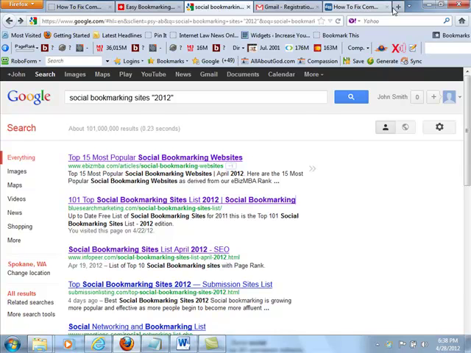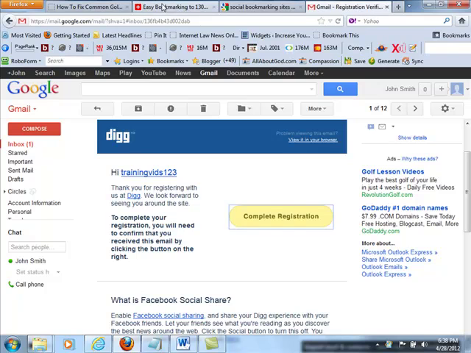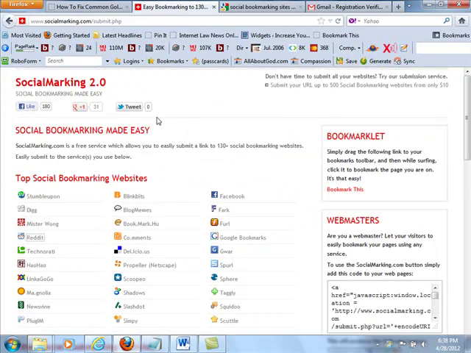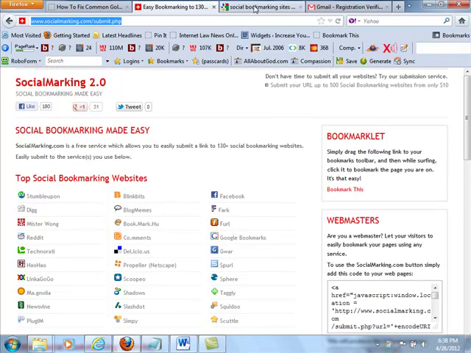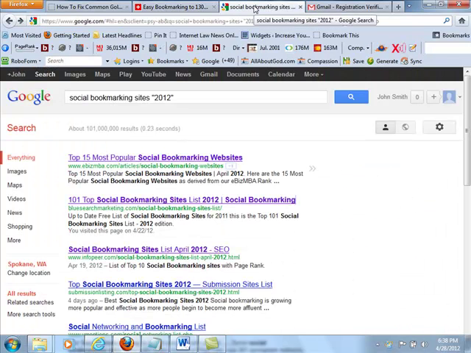The real big one is dig.com. Then there's Delicious, Reddit.com, and socialmarketing.com/submit.php, as we discussed, has a variety of social bookmarking websites. And to get the best list, just go to Google, type in social bookmarking sites, and then do the year in quotes, and you're going to get the best listing.